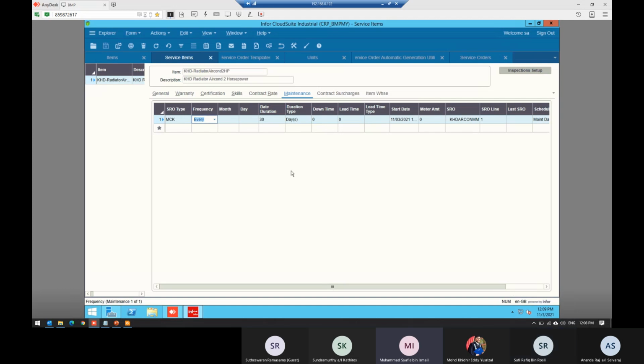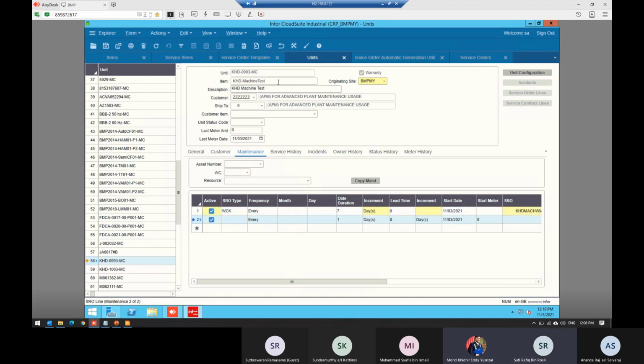Okay, done, service item. Okay, done on the service item. Next we go to the units. It's a good practice, I will normally copy the item here. So in the units, when I create new one, oh wait, fresh. Okay, create new one. Oh my god, this is the annoying part.